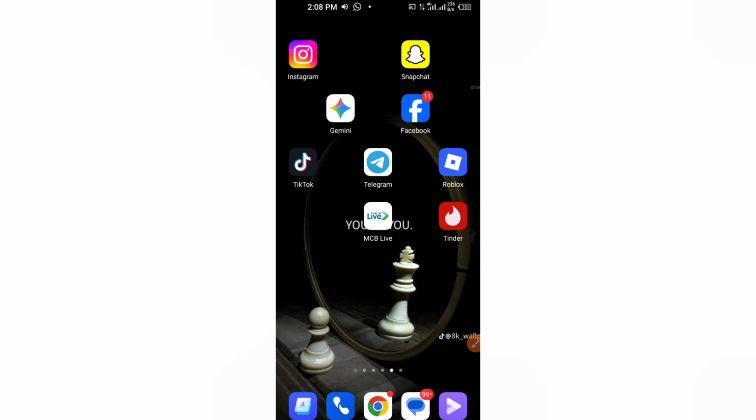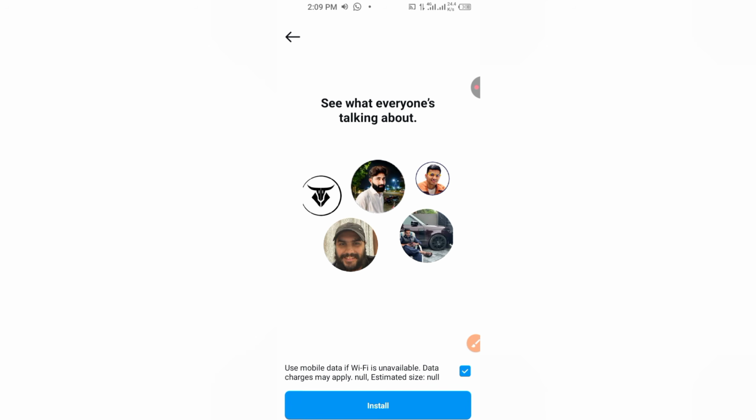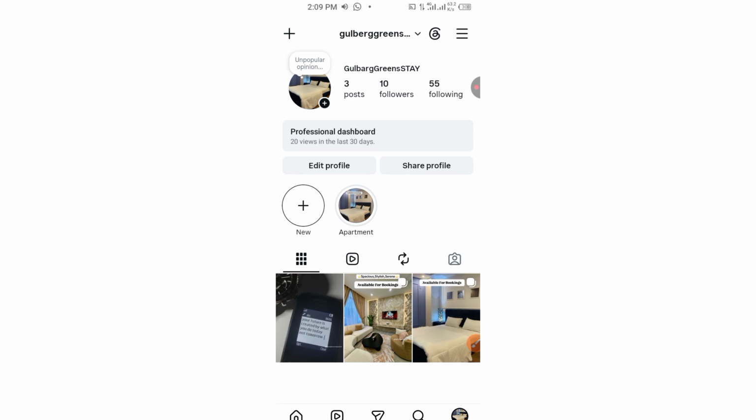Step 5, check your age settings. Instagram restricts more options for accounts where the registered age is under 18. If your birth date is set incorrectly, go to Settings, then Account, then Personal Information, and update your date of birth to reflect your correct age.